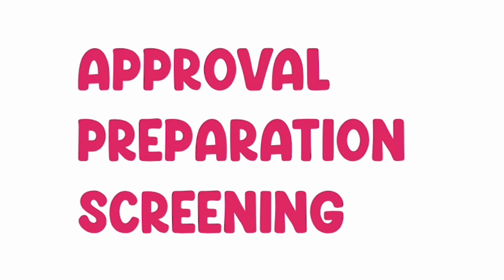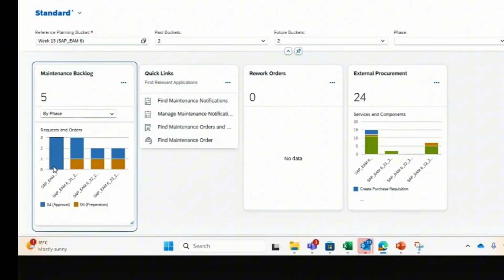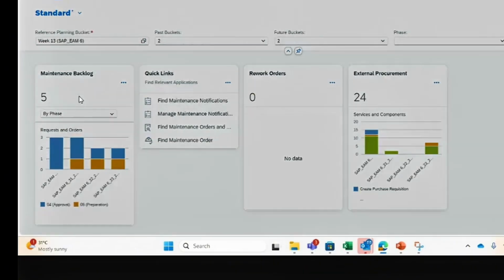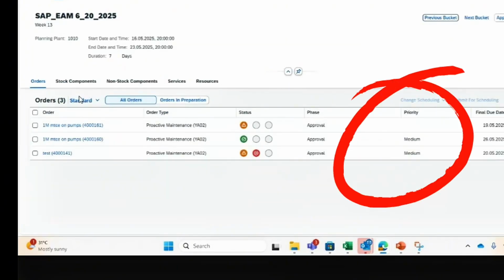So here I can see that I have 4 maintenance orders under approval. When I click on these orders, I can see which of these orders are under approval. When I click here, I can see which of these orders are under preparation. But for me to have a full glance of these orders, I would have to click on this space over here. So when I click here, I have my orders already displayed for me.